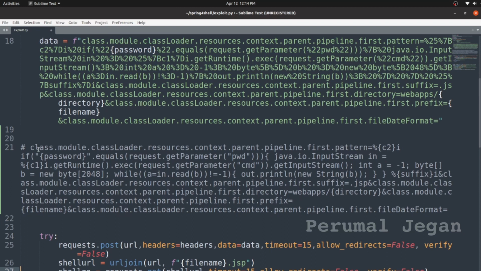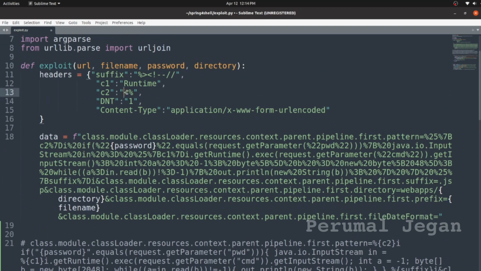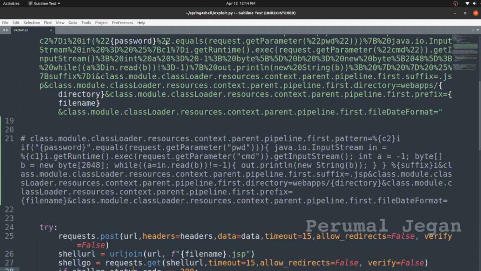If you see here, you can identify class.module.classLoader. So it is calling classLoader.resources.context.parent.pipeline.first.pattern, and here they are calling C2. If you see the C2 above, you can see its value. It's nothing but, you can see here the value. And if password equals request.getParameter pwd, they're just defining a condition here, and java.io.InputStream, and they are defining ci here. They're just calling the ci.